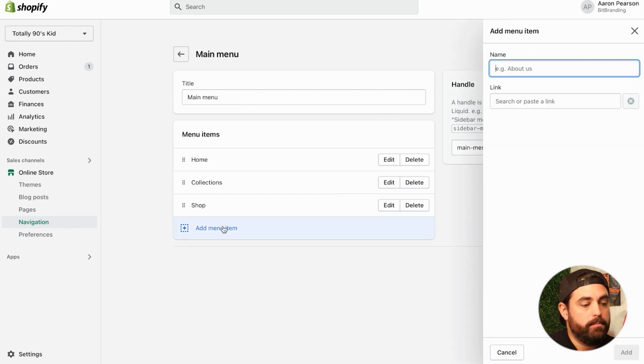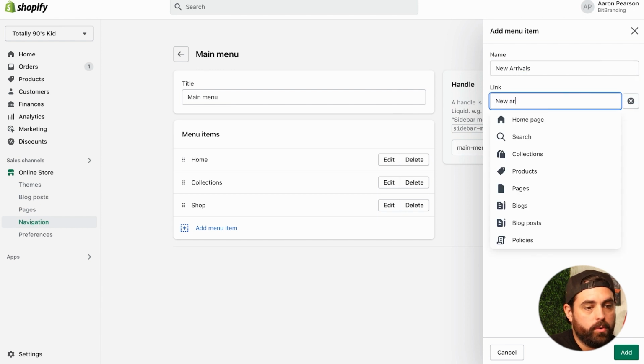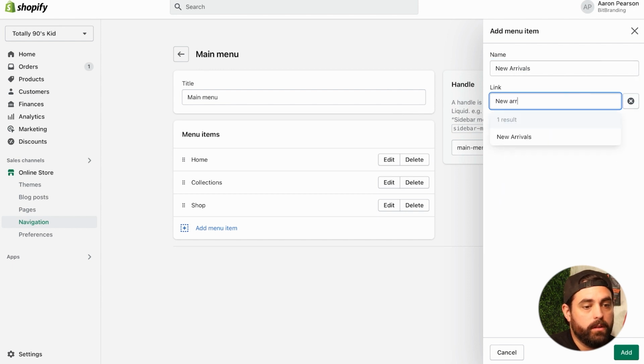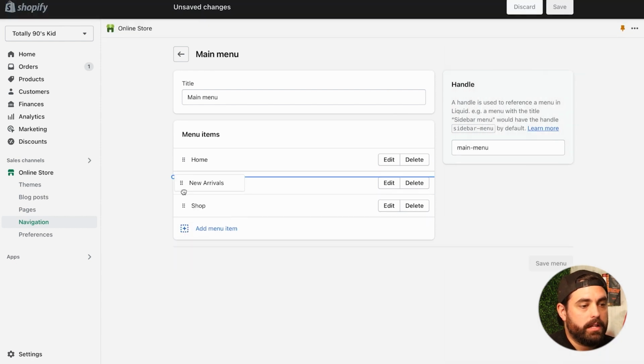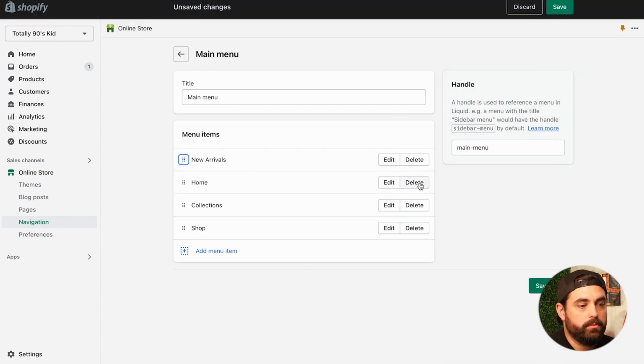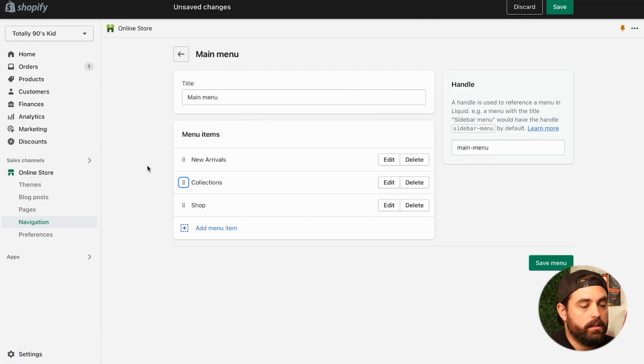The main menu is the one that's showing on top for us at least. And we're going to add a menu item here, new arrivals. Again, you can either search or go in and look for it. Click new arrivals, that's a collection, add. And like I said, that should be towards the top. As you can see, we don't really need the home link there. So again, keep it simple, keep it succinct, add new arrivals, add best sellers. Anything else as far as navigation should go to the footer.